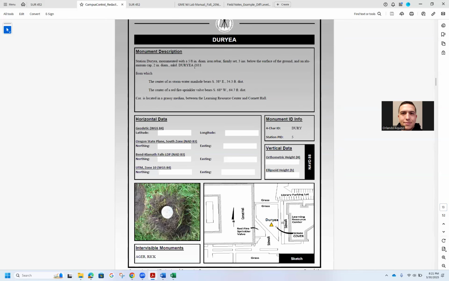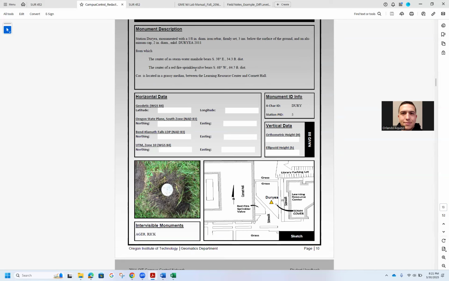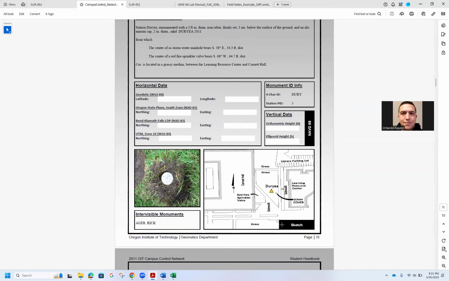And again, another 5/8 inch diameter rebar firmly set 3 inches below surface ground with an aluminum cap stamped Duryea 2011. So we have what looks like a stormwater manhole that they're using as a reference. So we have Duryea here. There's the stormwater manhole. We have the center of a red fire sprinkler valve, and that's southwest. So the sprinkler valve is on the other side of the sidewalk.